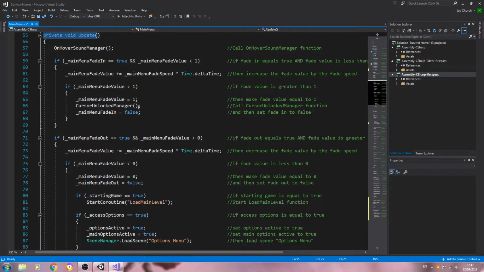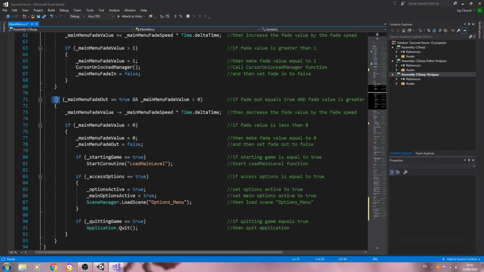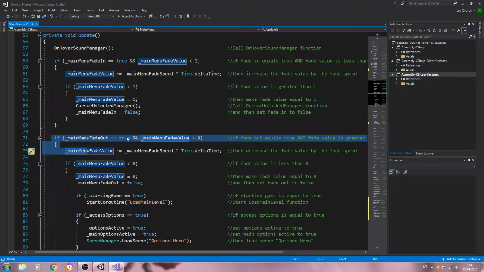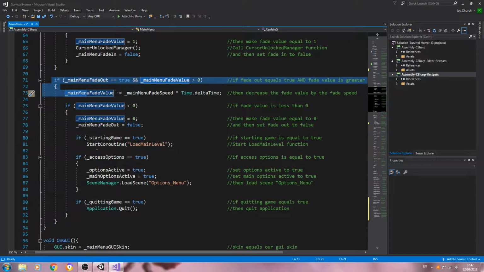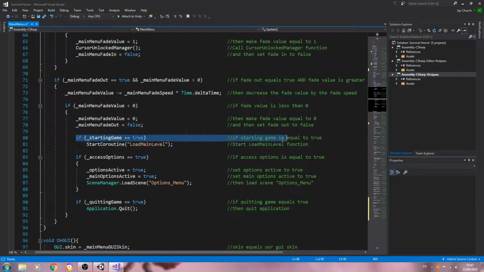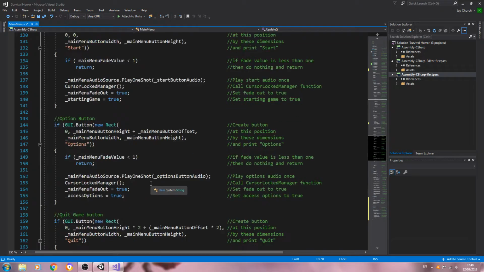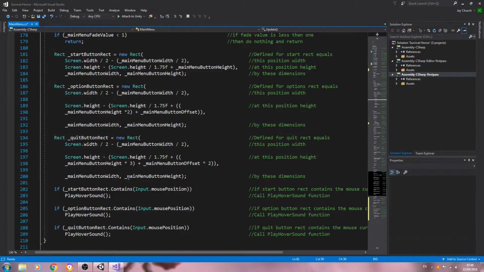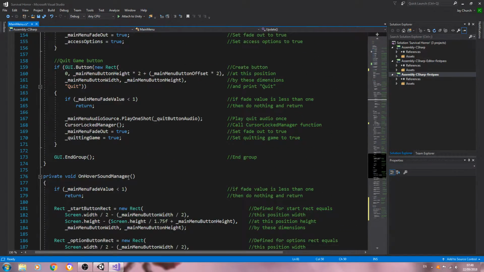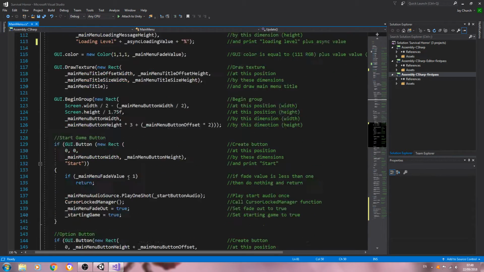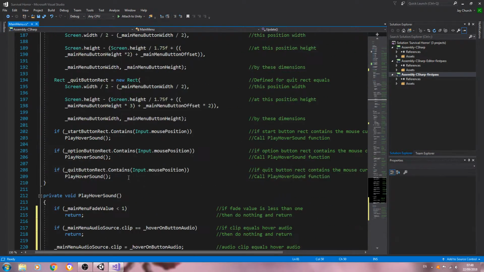But it doesn't really matter as long as you come to your void Update where fading out equals true and fade value is greater than 0. If starting game equals true, we need now to start that coroutine that we've just completed. So let's have a look now at what else we need to do.